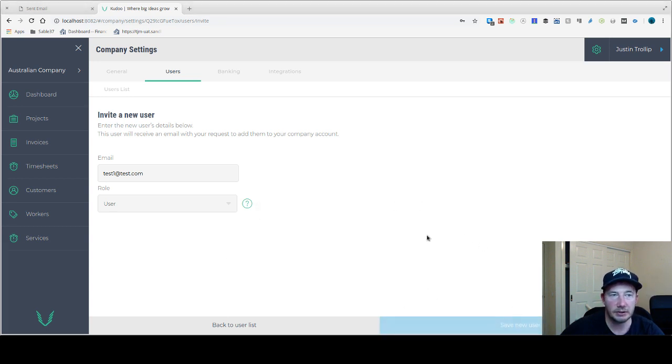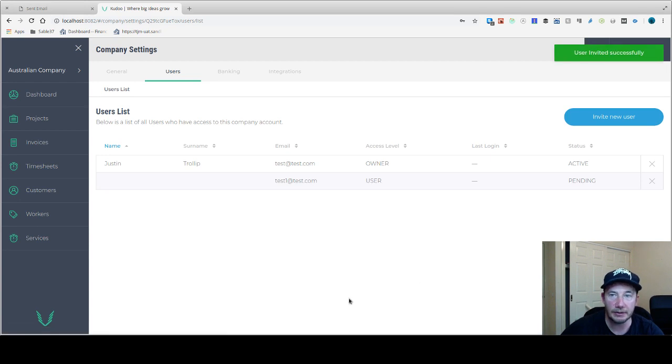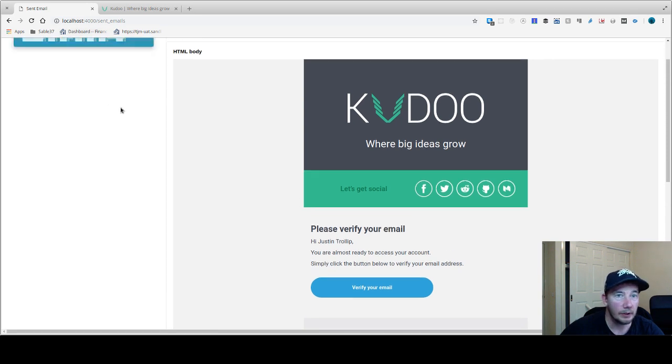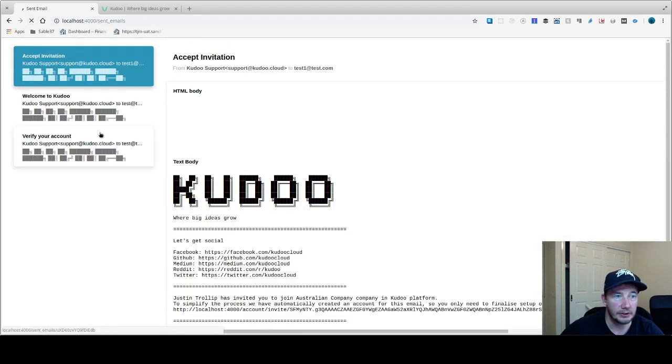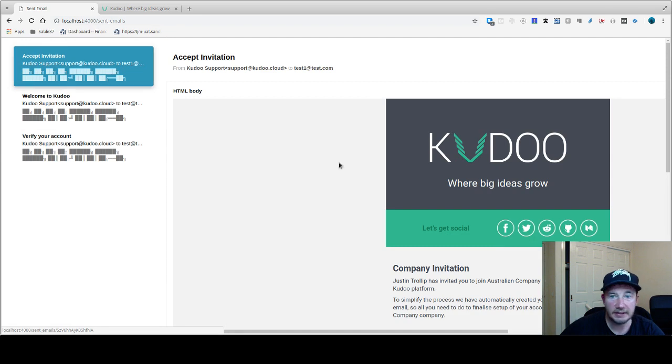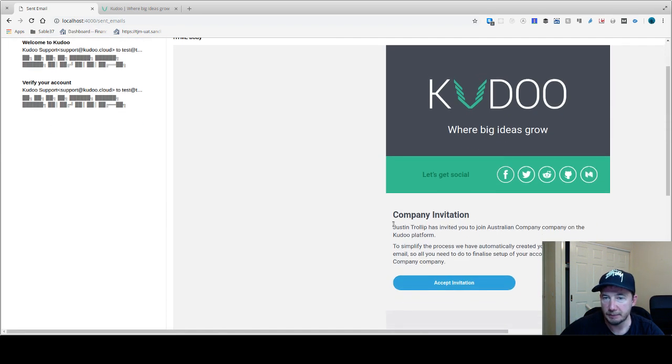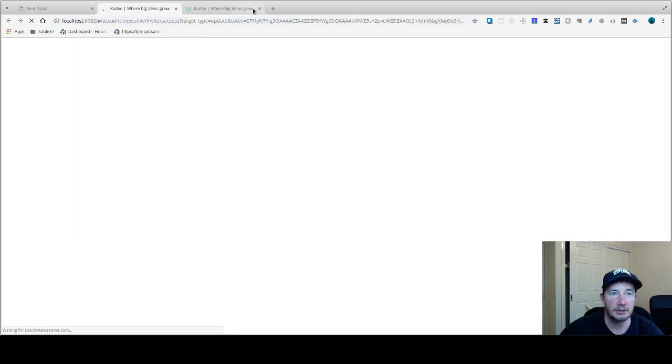So what that's going to do is send an email to that user. It's going to tell that user, look, you've been invited to the Australian company. And then that user will have the ability to confirm their email and then log in and perform functionality. So if we look at the emails, let's just refresh that. We've got accept invitation. So we say company invitation, Justin Trollope has invited you to join the company. So we can then accept that invitation.